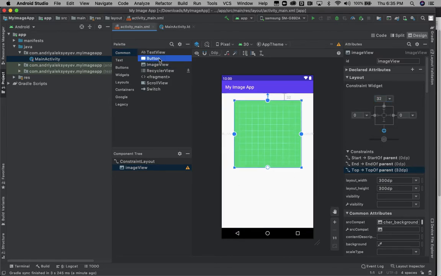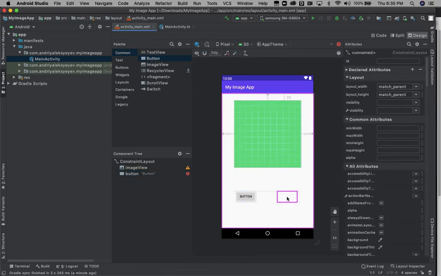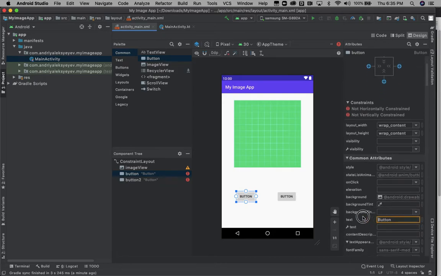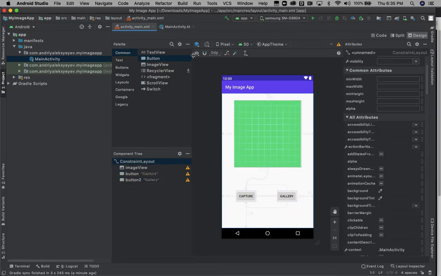All we need is just two buttons. This one will have the ID button, and the text will be capture. This one will be gallery. I'm gonna just click here to constrain it automatically. Okay, so this XML side is done.